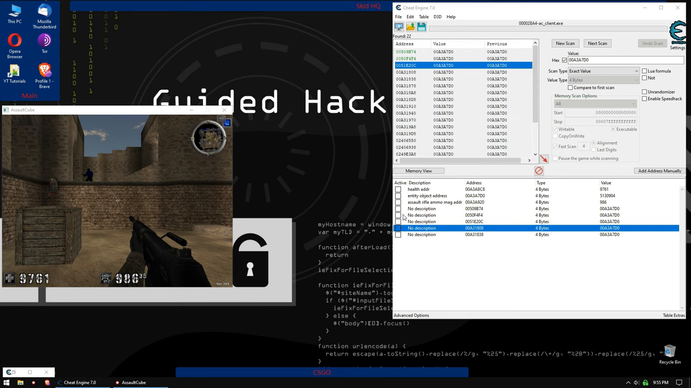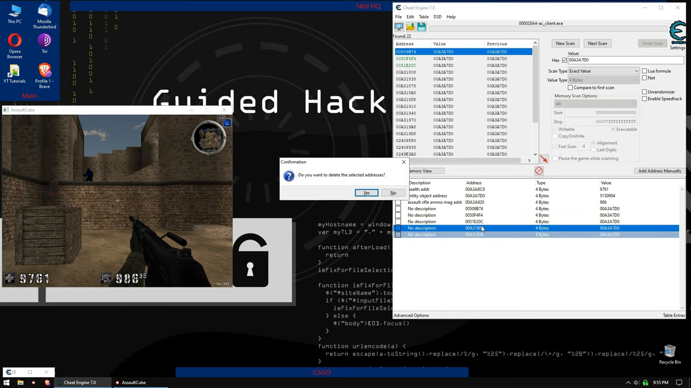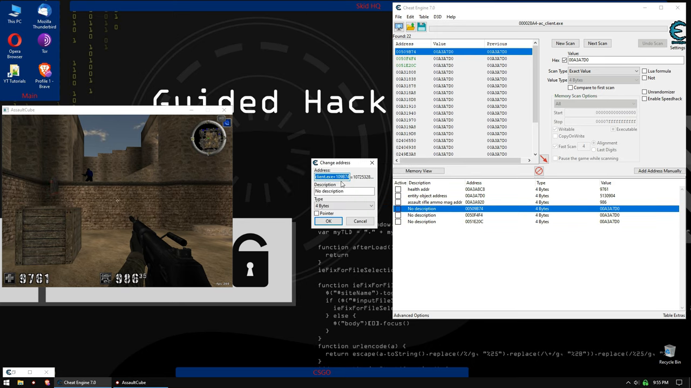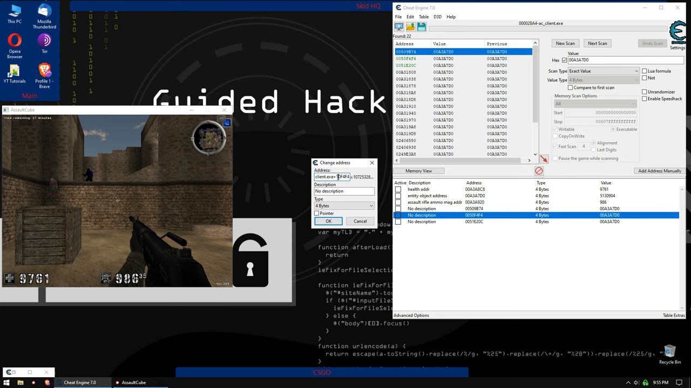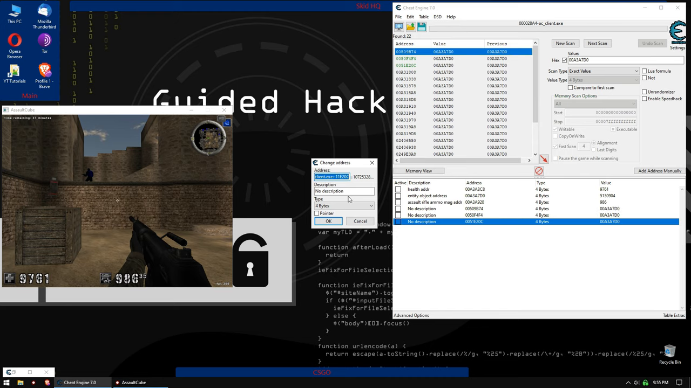So your goal when finding a pointer is to trace backwards until you get a static address. In this case, we already have three. So this is a multi-level pointer, but it's only a one-level pointer. It's a pointer that points to our entity object. One level, no offsets, just a relative address. So let's delete these two that we just added. Those were dynamic. And let's just look at these. So we have AC client plus 109B74. And we have AC client plus 10F4F4. And then we have AC client plus 11E20C. So which one is the right one?